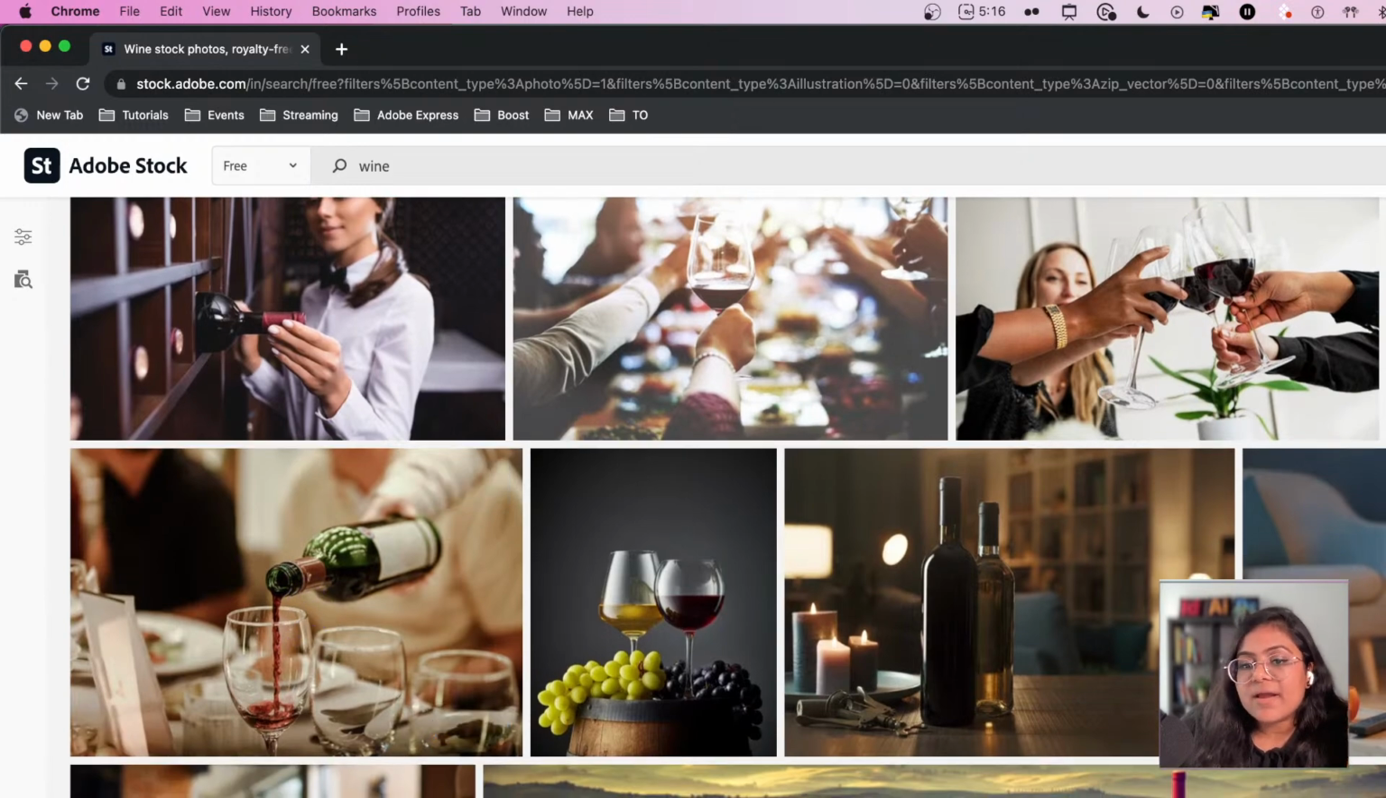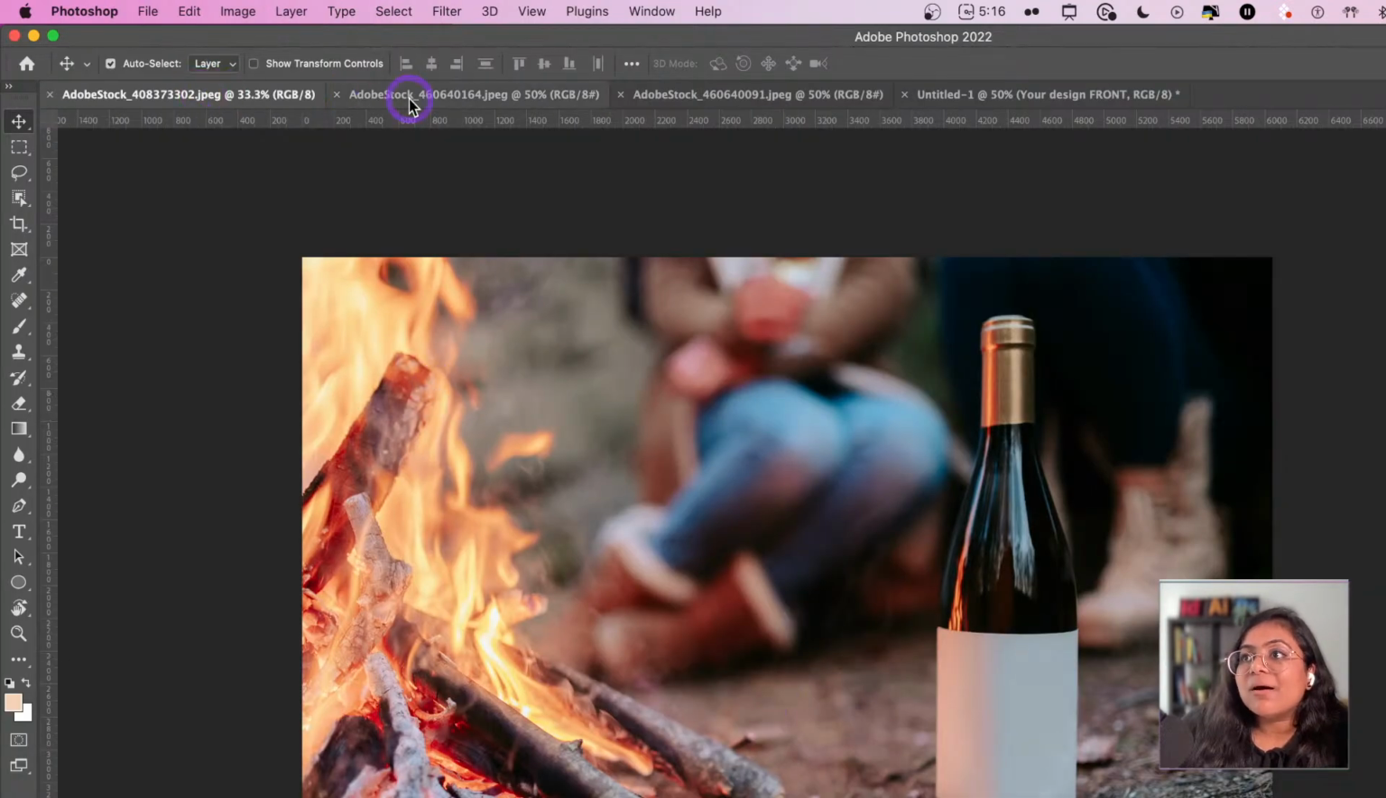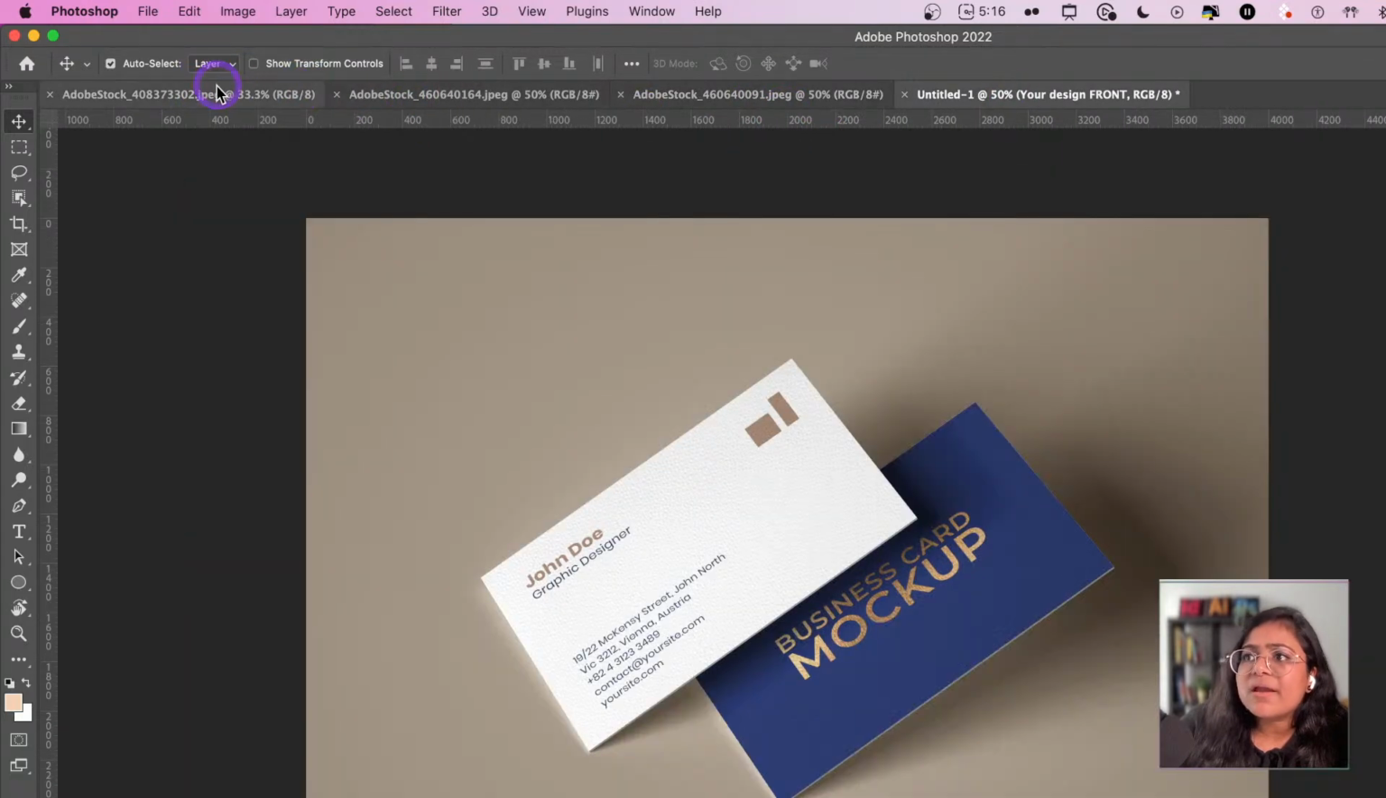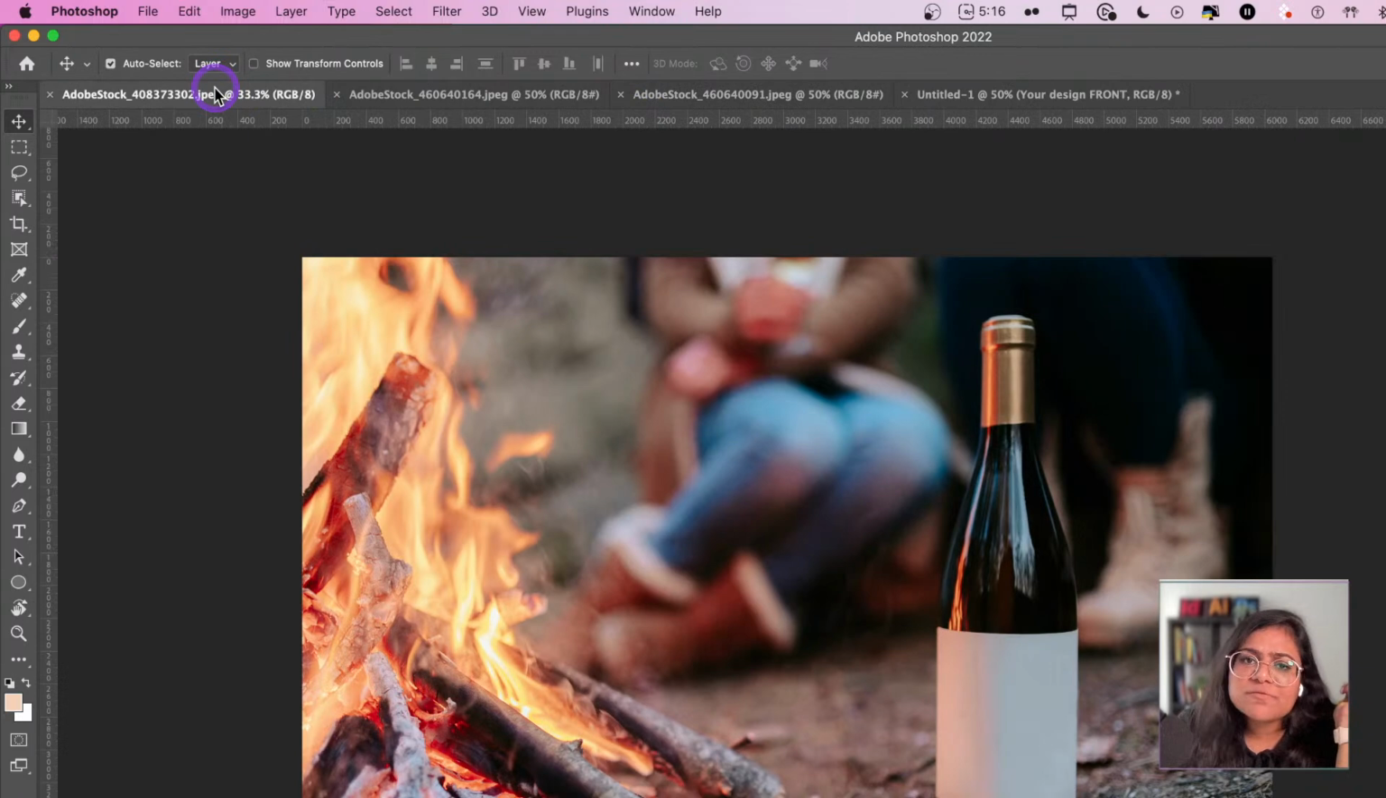So I went ahead and downloaded some of my images from Adobe Stock, and a couple of them are paid, but almost 80% of the ones that I'm using today are free. So you can go ahead and use these from Adobe Stock. And if you want, you can go ahead here and look at the Adobe Stock image that I'm using.